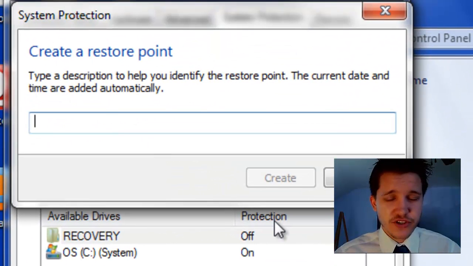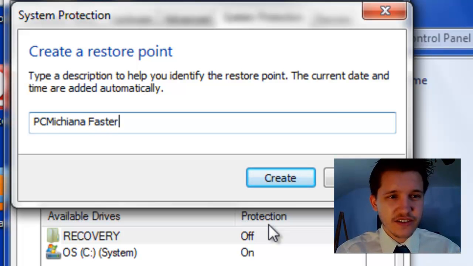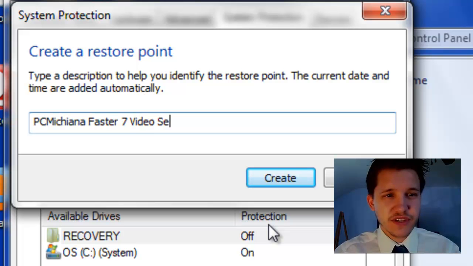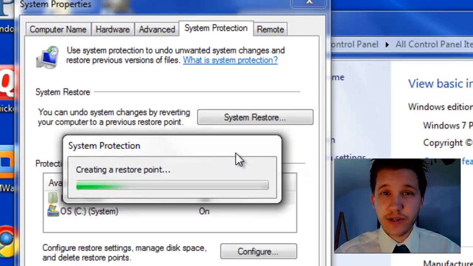What we're going to do is title this PC Michiana Faster 7 Video Series. That way we have a description referencing it. Now it says the current date and time are added automatically, so you don't need to worry about putting that in there. I'm going to click Create, and that's going to create my restore point.